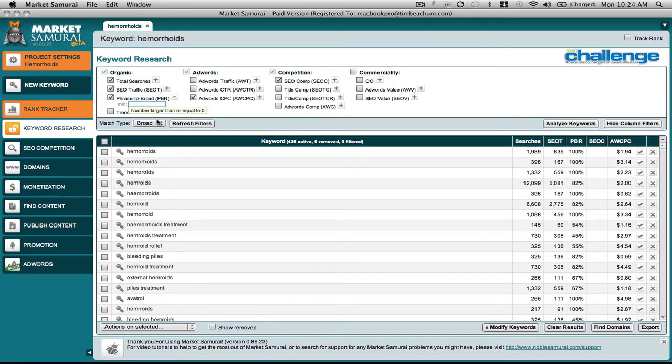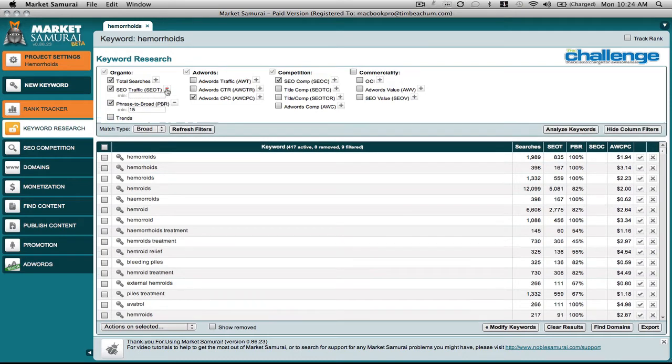So I want my phrase to broad ratio to be about 15%. Sometimes I go a little higher depending on the market, and none of these are fast and steady rules. It depends on the market. I'll play around with the numbers. Like I know I would like 100 visitors to my site a day once I take over the #1 spot in Google. And since you're just starting out to find good paying words right off, let's start off with 300,000.